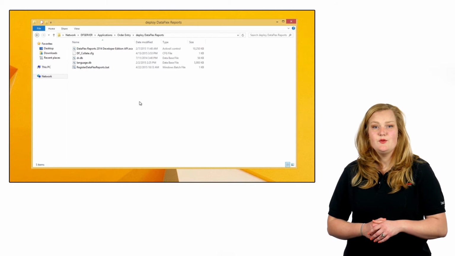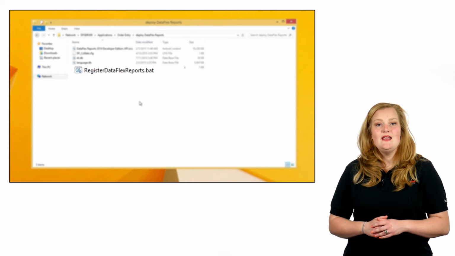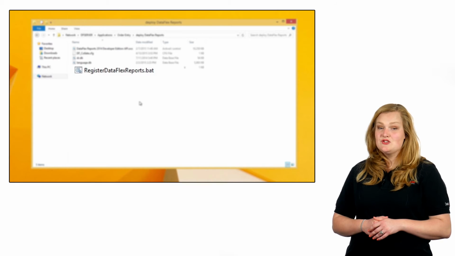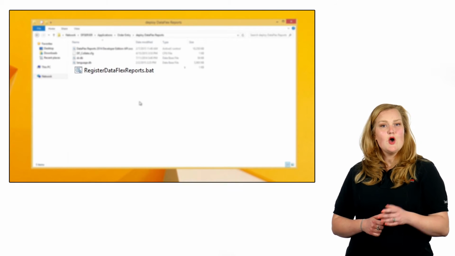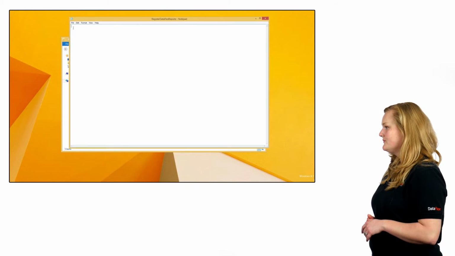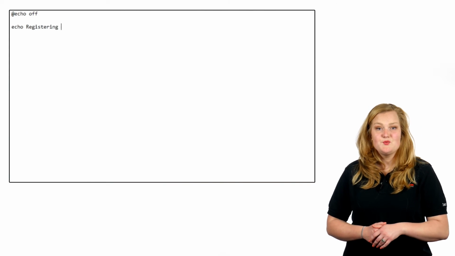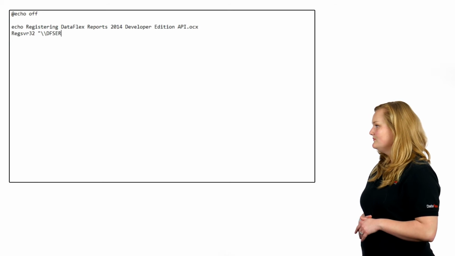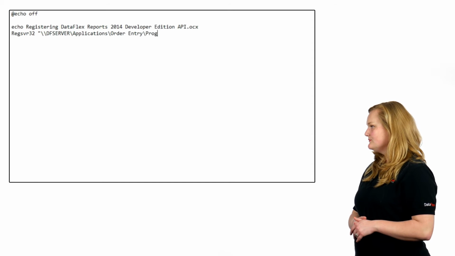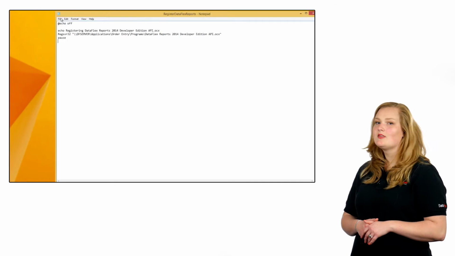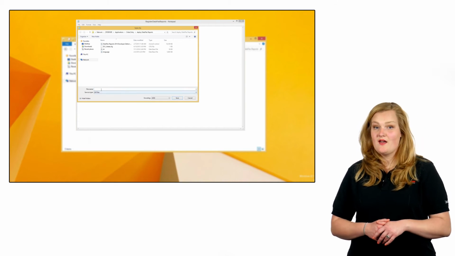To make it easy, we create a batch file containing the command to register the OCX, so you don't have to register the OCX on every workstation. We open Notepad and enter the commands we need to register the OCX. And we save it as a batch file.